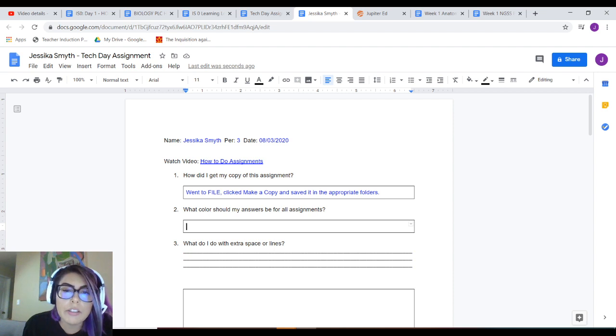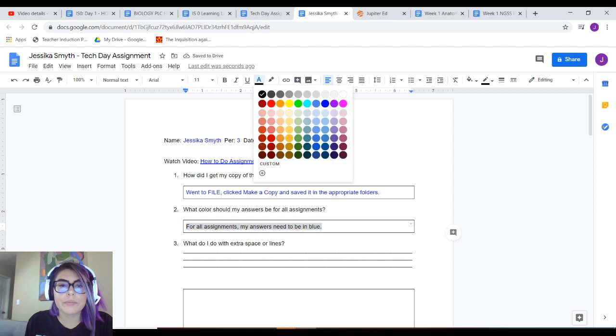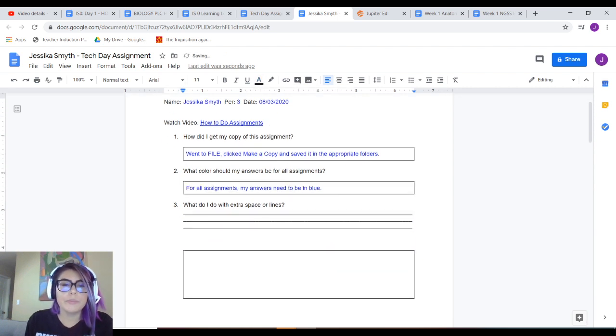What color should my answers be for all assignments? Let's use a complete sentence. For all assignments, my answers need to be in blue. Go ahead and make sure it's in blue.